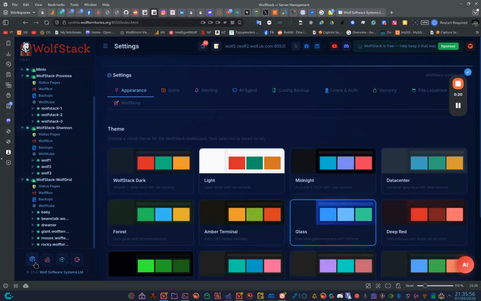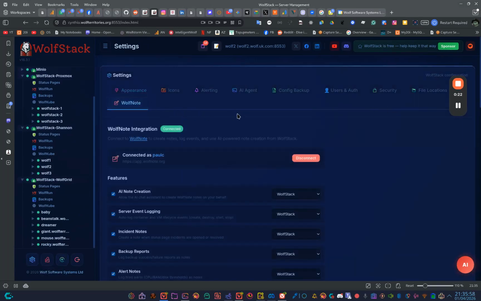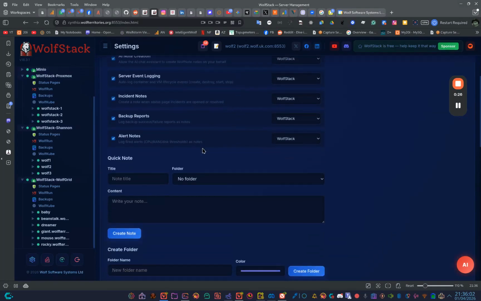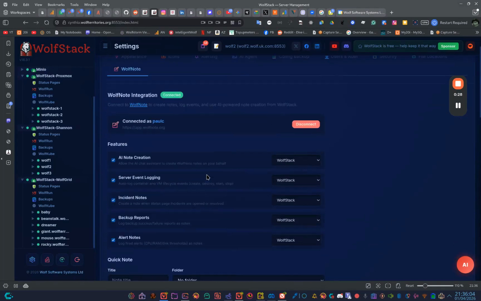If we go to settings like this, it's called WolfNote, and if you're a WolfNote user, you'll be able to connect your WolfNote system to WolfStack and set up different things like this: alert notes, incident notes, and then also at the top of here you've got a little button to save to WolfNote. Now let me show you how that works.